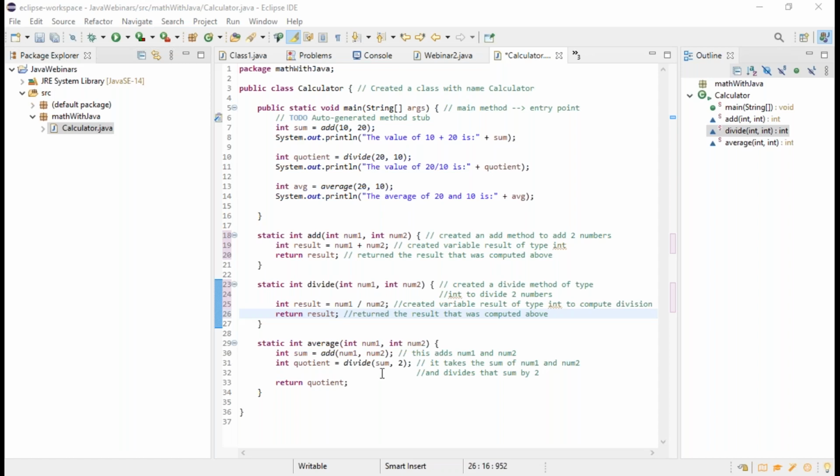And then I'll also continue to comment these out as everyone takes a look at this code, and we're returning the result that was computed above.